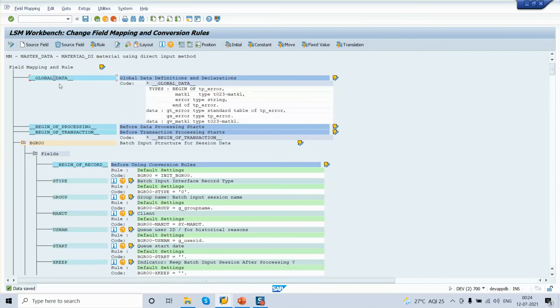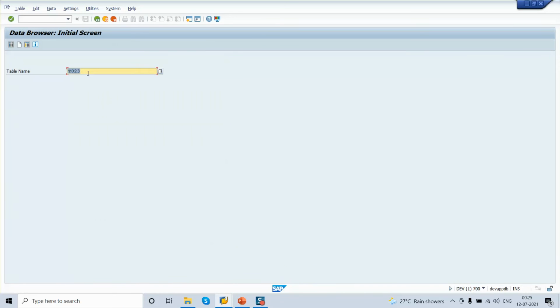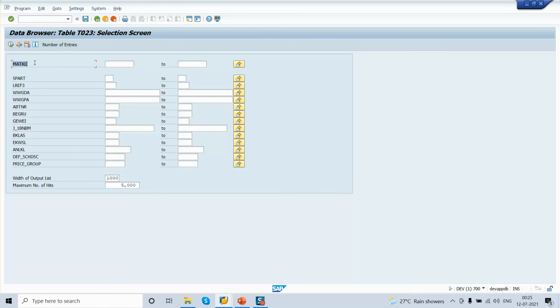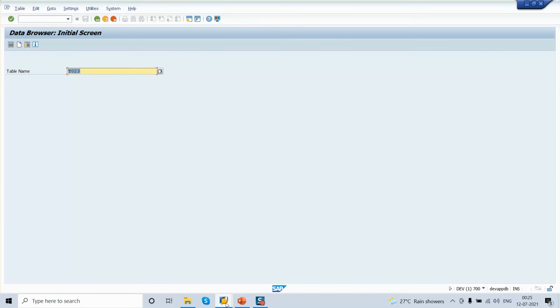Then there is a perform routine called begin of transaction. For each and every record from our text file, this begin of transaction gets executed, so we have to write our coding in this block. Double click here. My requirement is, whenever I get any new record, I want to validate whether that material group exists or not. So first I will clear the variable which I declared in my previous step, gv_matkl. Now I'm doing a select single matkl from table T023. We can see the matkl field is here, and we can see all the material groups which are in the system.